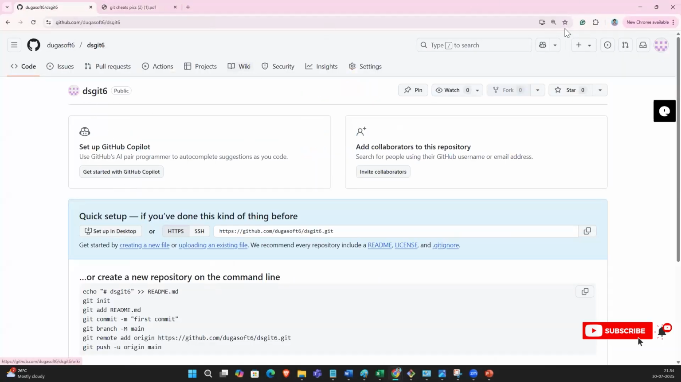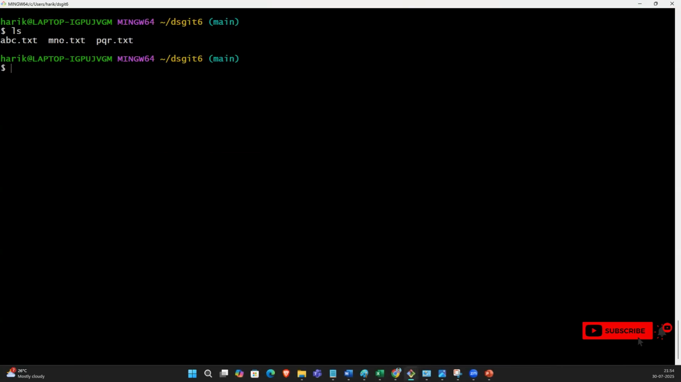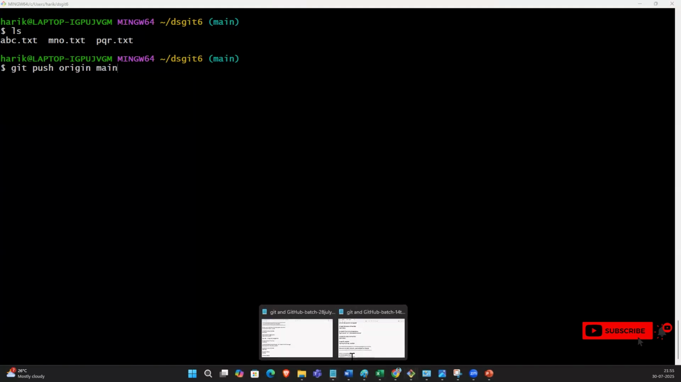No, nothing. But our local repository has 3 files. I want to push these 3 files from your local repository to the remote repository. How can we push it? We can push it by using git push origin main. For the first time, I already told you, right?